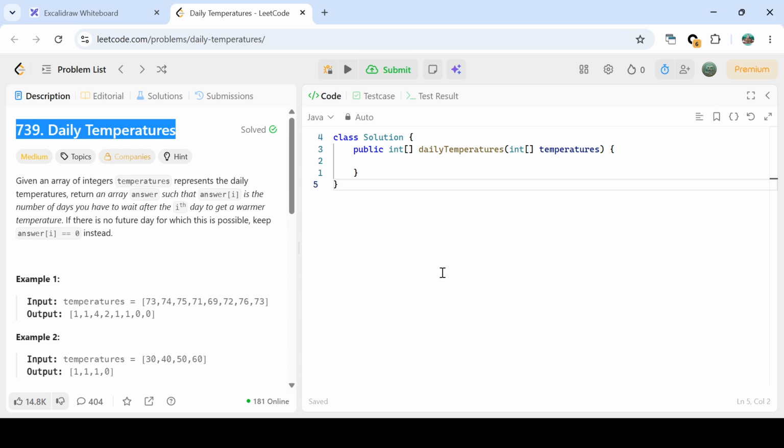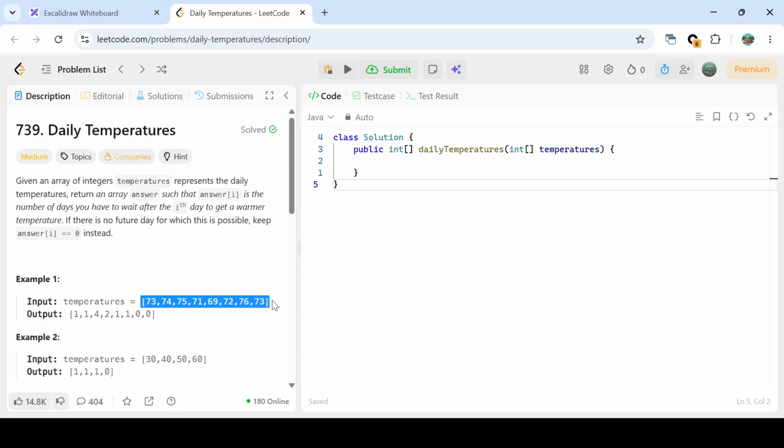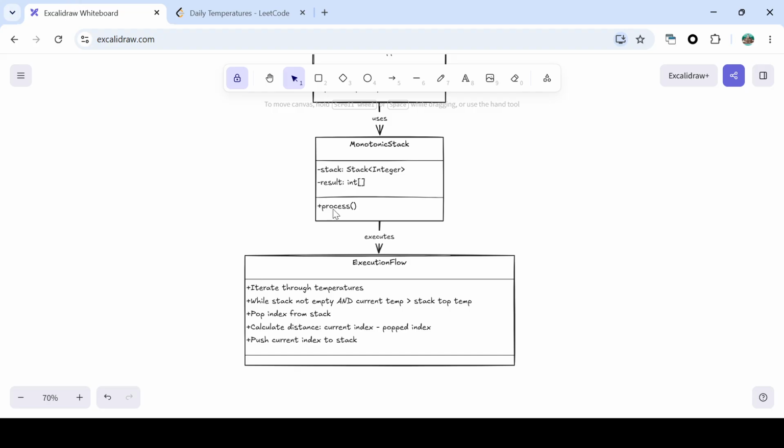Today we are going to discuss the daily temperature problem. So let's begin: how to solve this, and what is the problem exactly.